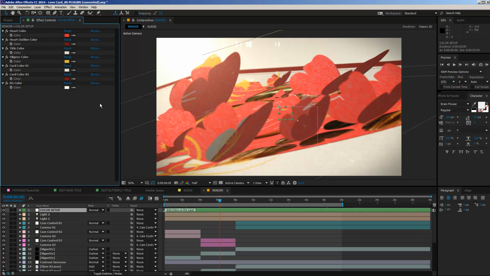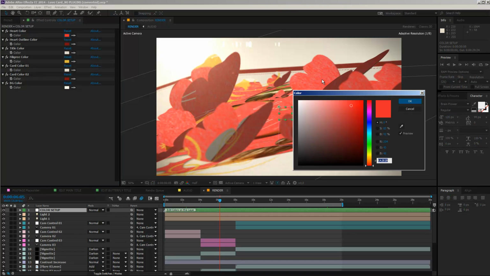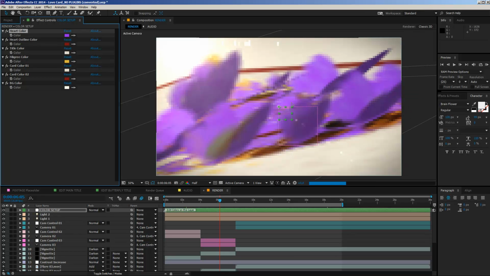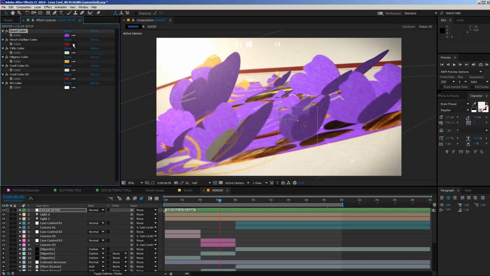So first of all, let's say we want to create something else, another look. Maybe I do not want to have a red heart. I will create a similar look then in my preview, in the second preview video. So let's just select something like a purple. It's also quite a beautiful color. Now I can just select my heart outline color.